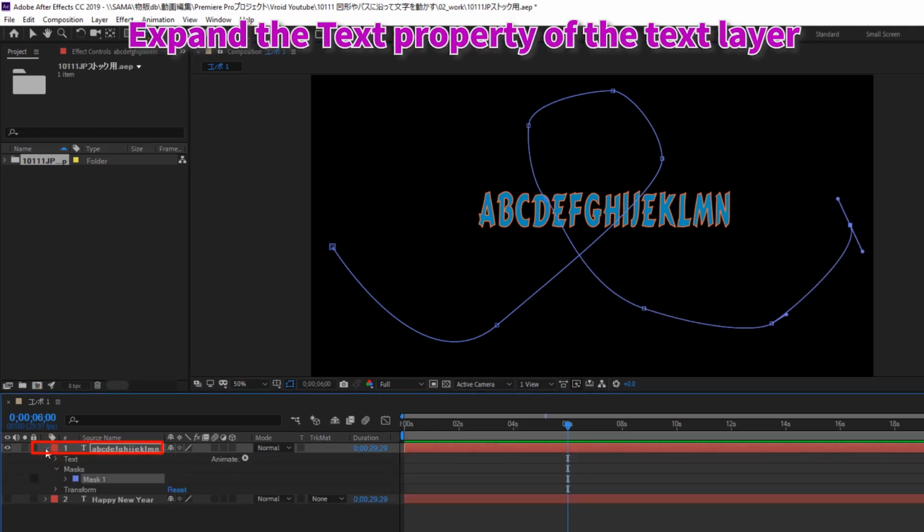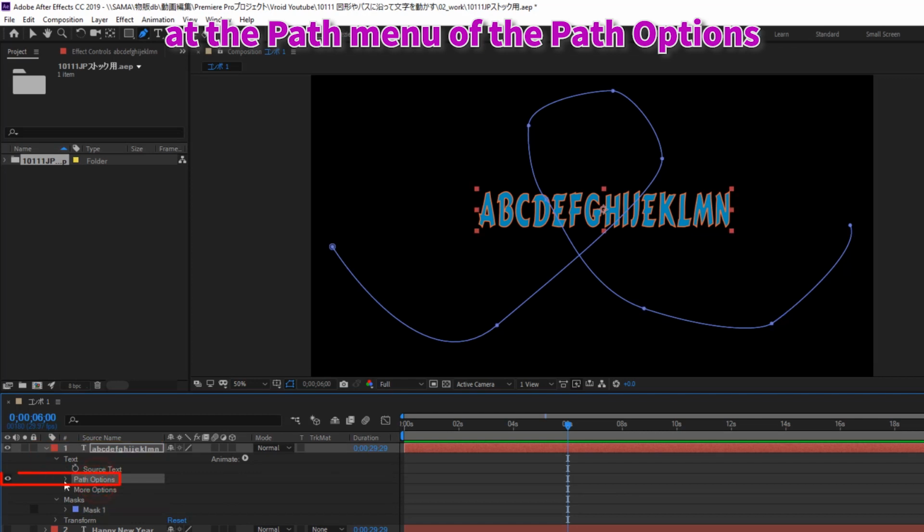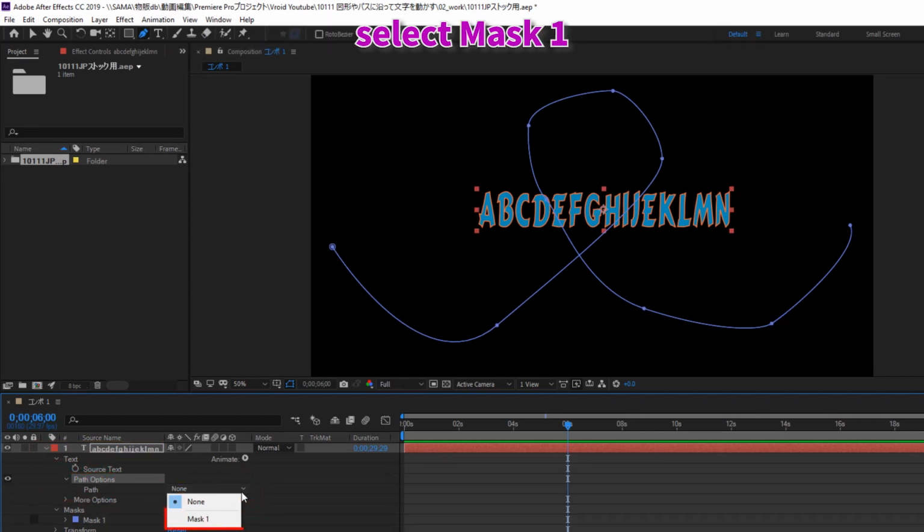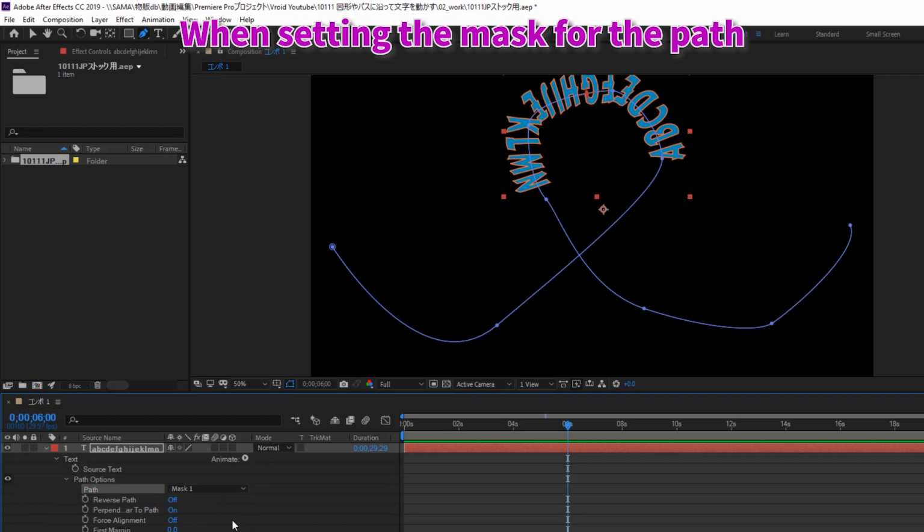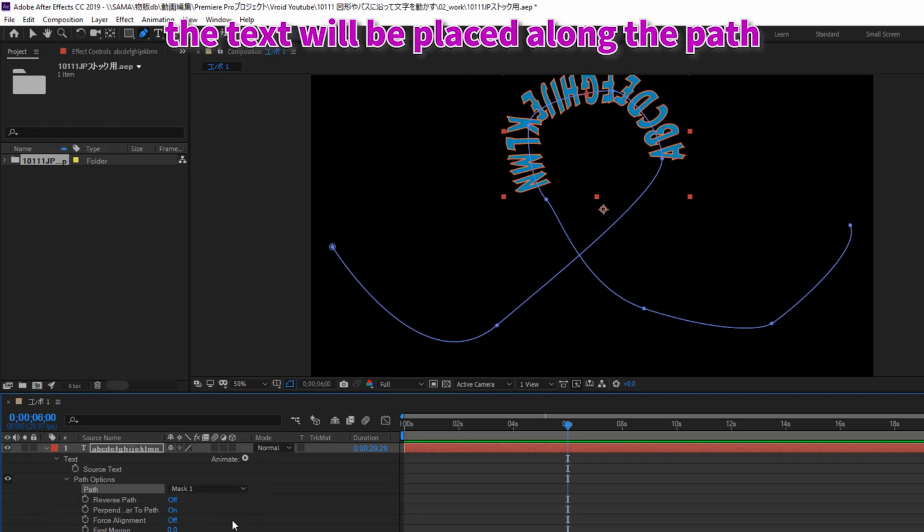Expand the text property of the text layer. At the Path menu of the Path options, select Mask 1. When setting the mask for the path, the text will be placed along the path.